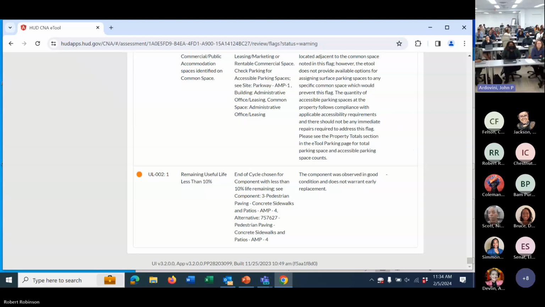Remaining useful life less than 10%. So this is something that we love to see flagged because owners want to have things last as long as they possibly can. This is an opportunity, both in the GRP world and the RAD world, to make some adjustments. And if I've got something that is within 10% of its estimated useful life being over, this is a great time to think about early replacing it, particularly with a green alternative, right?